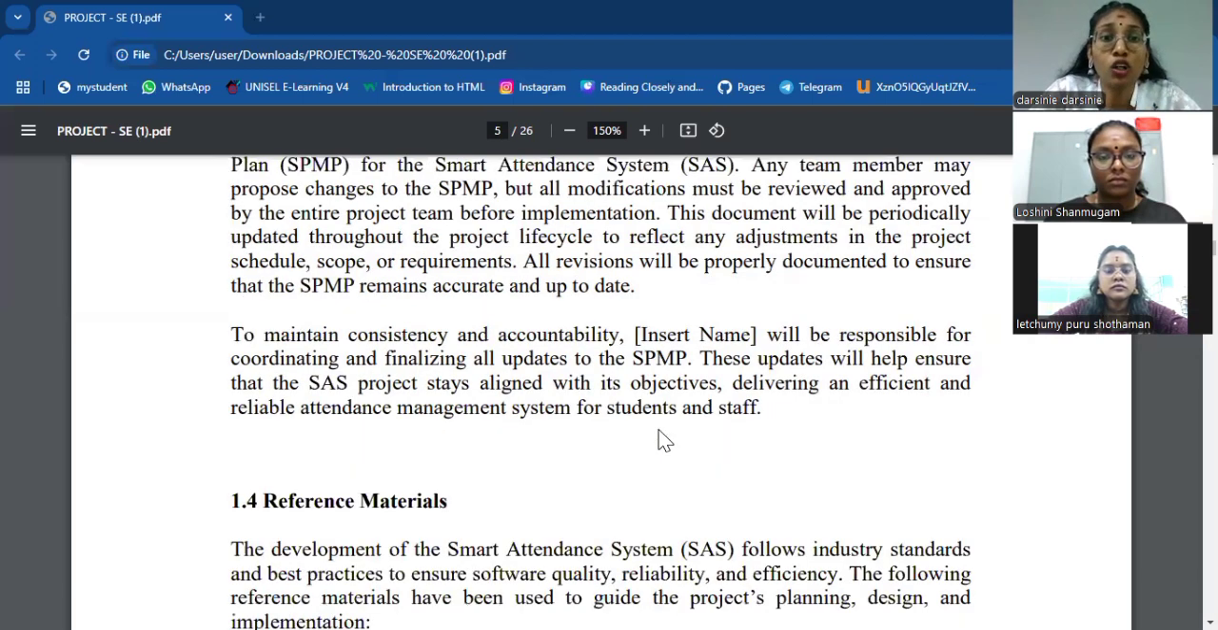To maintain consistency and accountability, one member will be responsible for coordinating and finalizing all updates to the SPMP. This update will help ensure that the SAS project stays aligned with its objectives, delivering an efficient and reliable attendance management system for students and staff.